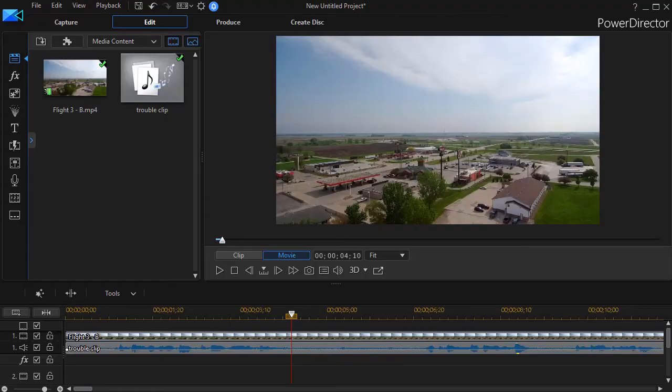In this tutorial in CyberLink PowerDirector, we're going to look at how to mute a segment of an audio track. Sometimes you have audio that comes in when you're recording that you don't want. One method is to cut it out, but sometimes that can affect the timing of clips. We're going to look at another option, which is how to mute it.